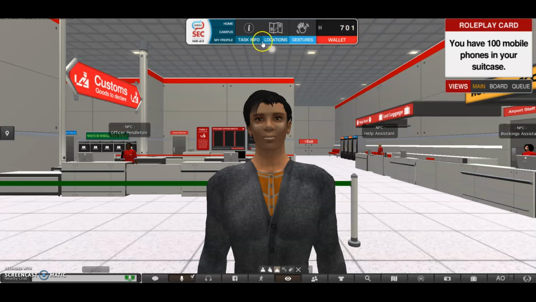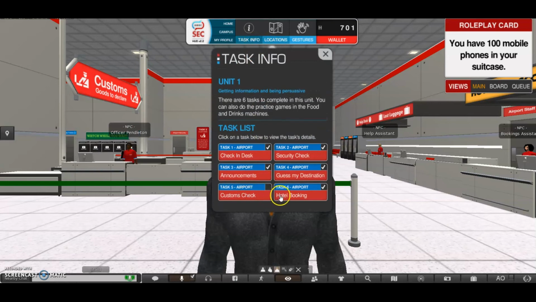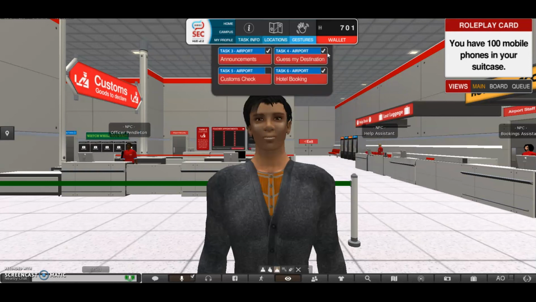So there are a lot of activities. I'll just show you again here on the screen. This is the hotel bookings, the last assignment, and then you get your voucher. And don't forget to get a drink and a sandwich from the machines. They're actually virtual and very tasty.